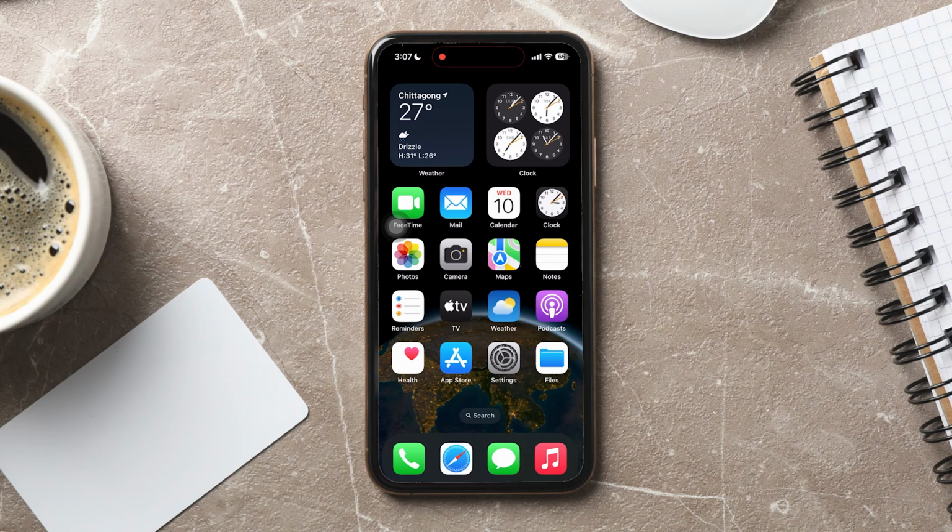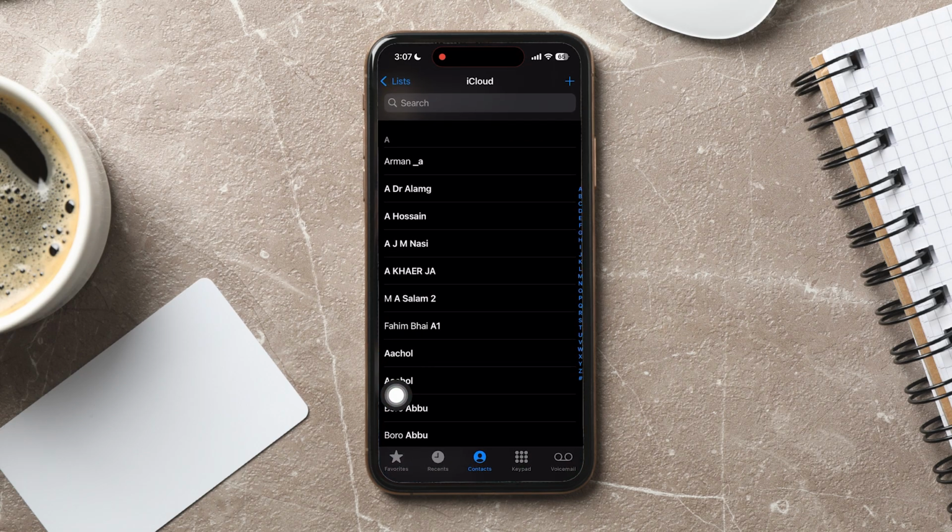How to recover deleted contacts on iPhone. To get started, first of all go ahead and open up the phone application on your phone.